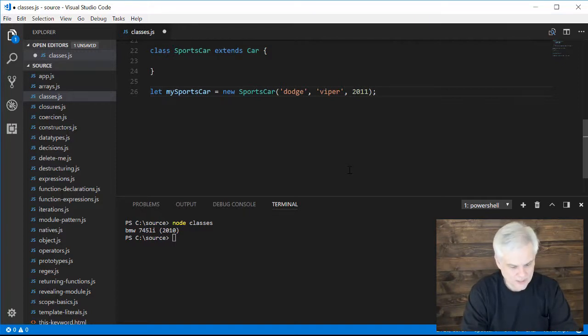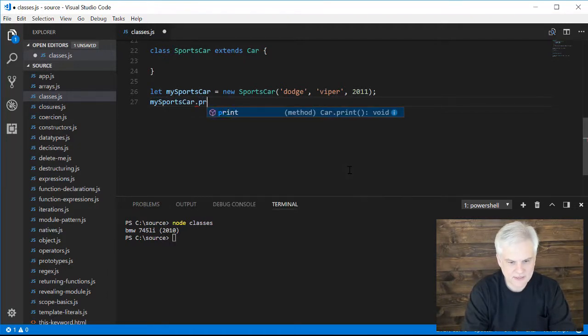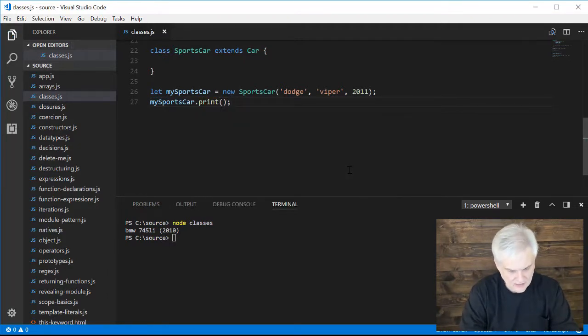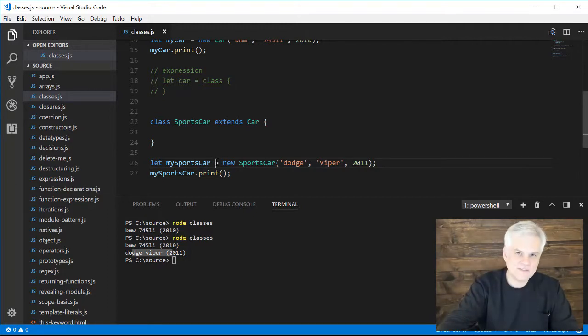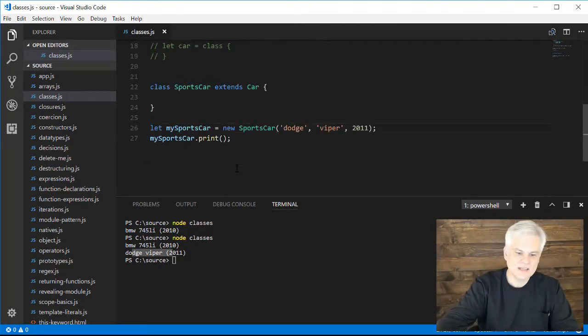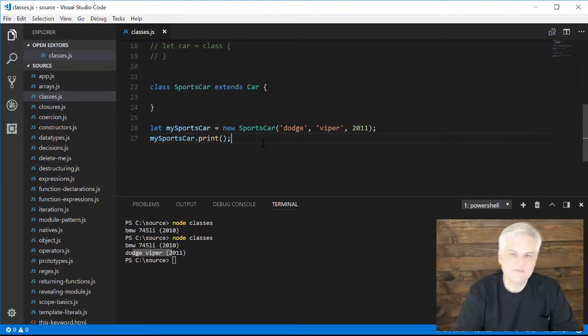All right. So at this point, we can even call my sports car dot print. And now we get that printout here like so. So we're extending, we're borrowing the entire definition of our class, and we are getting the constructor method defined in car. We're getting the print method defined in car, but I can extend and push beyond the boundaries of the car's definition by adding properties and methods.